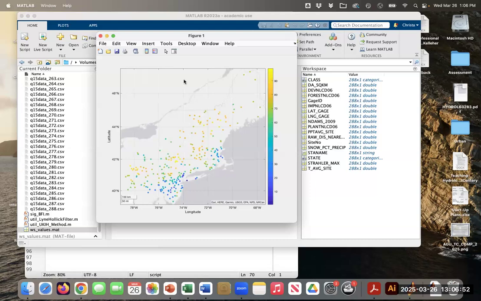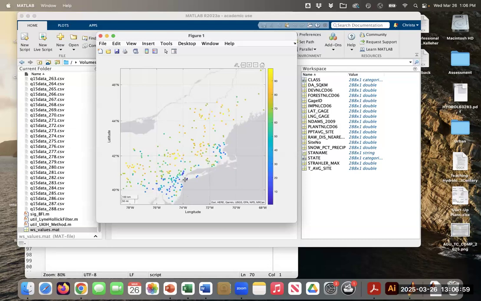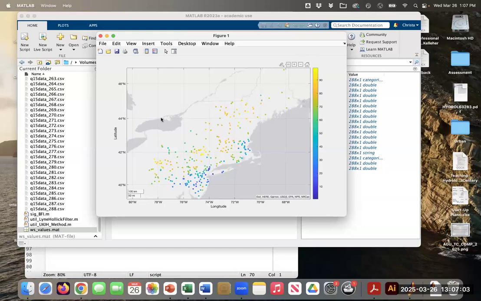You can add a color bar here. So this is showing us percentage of forested cover. You can see the urban areas over here, lower percentages, and our other colors over here indicating higher percentages.